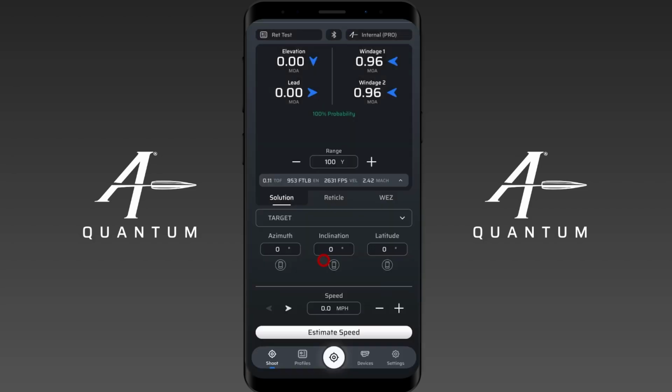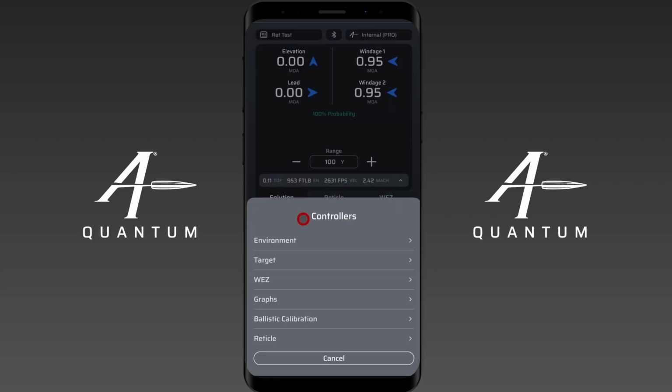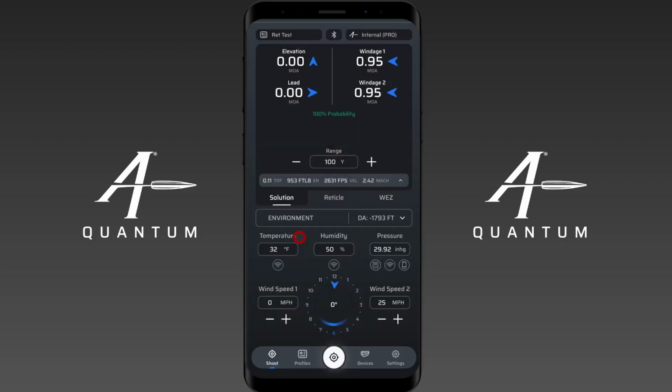So let's go ahead and we'll open up the target menu. You can see we have no data here. That's not good. So let's go ahead and update these. There we are. That data is now updated and correct. The next thing is the environment data. This is also critically important. So let's go ahead and update this.